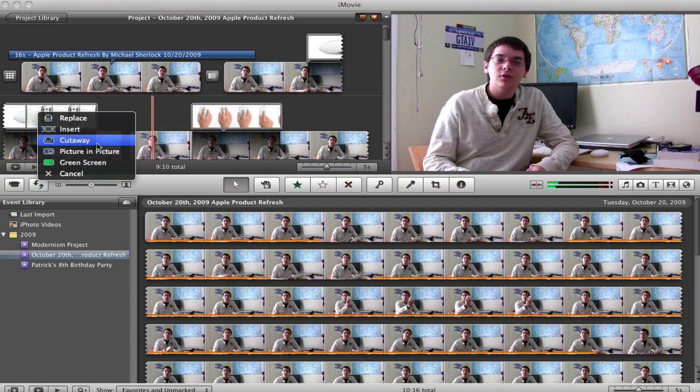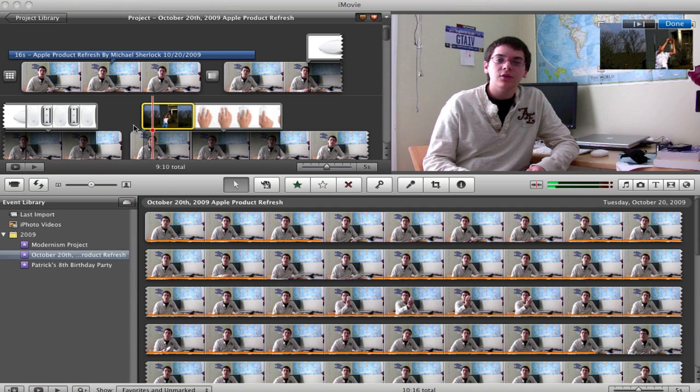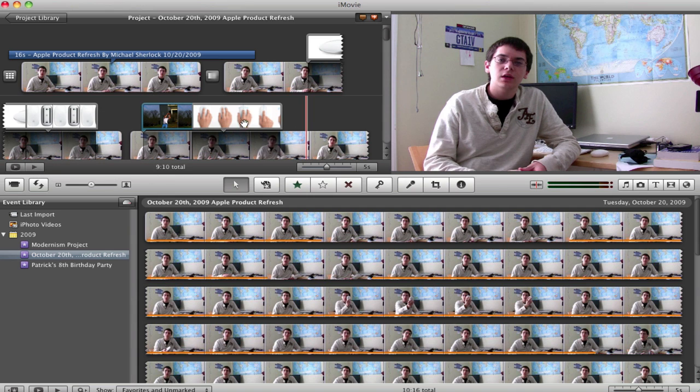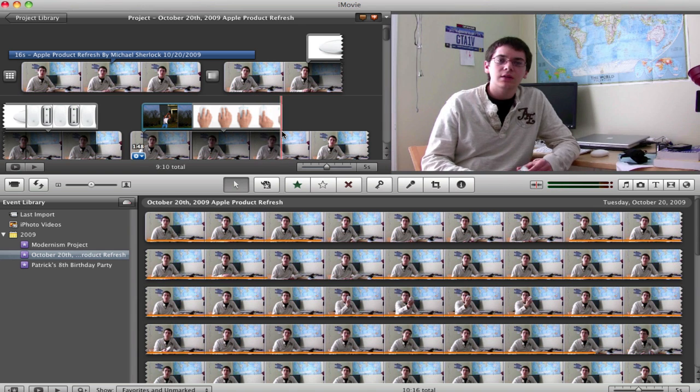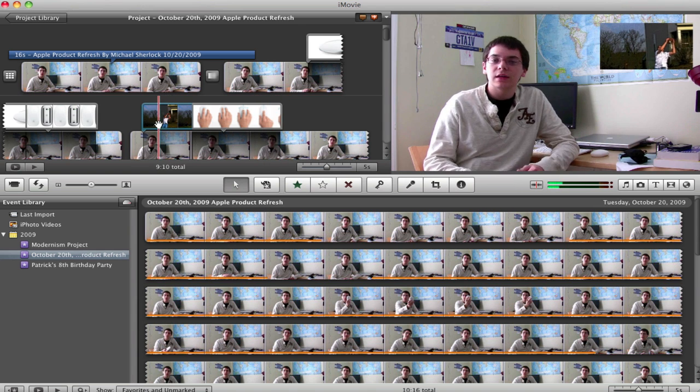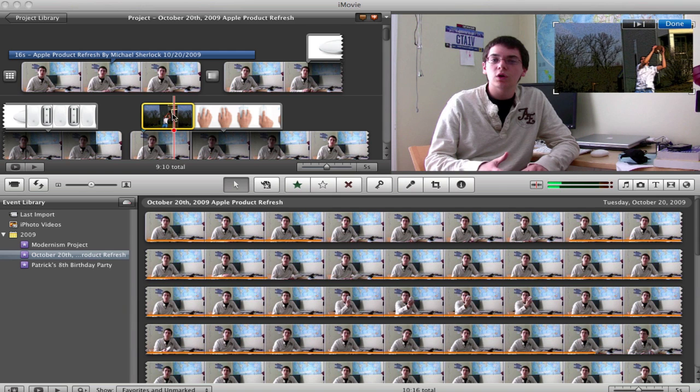So cut away is what I'll show you in the other ones here, but picture in picture is also an option. So here's a cutaway. It just cuts out your entire frame, and a picture in picture just puts you up there. And you have some choices too. You can select how big you want it.